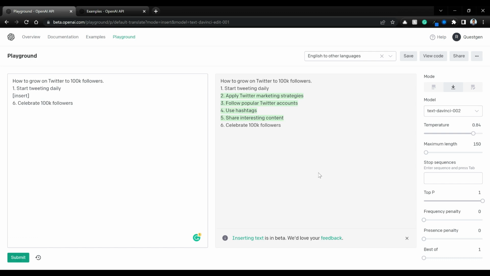As you can see, GPT-3 will smartly insert, for example here, bullet points: apply Twitter marketing strategies, follow popular Twitter accounts, use hashtags, share interesting content, something like this. So basically, you can even give a story, some starting and ending, and ask it to insert. That's what insert mode is.